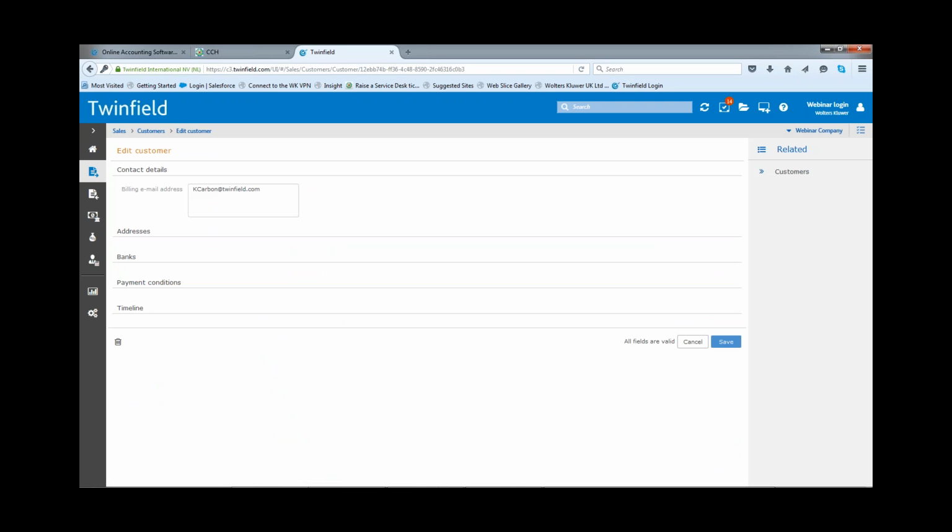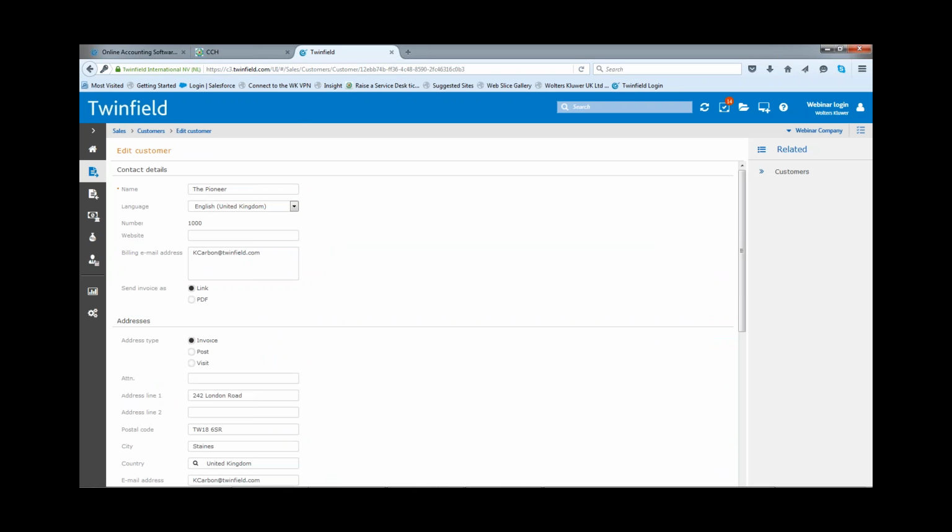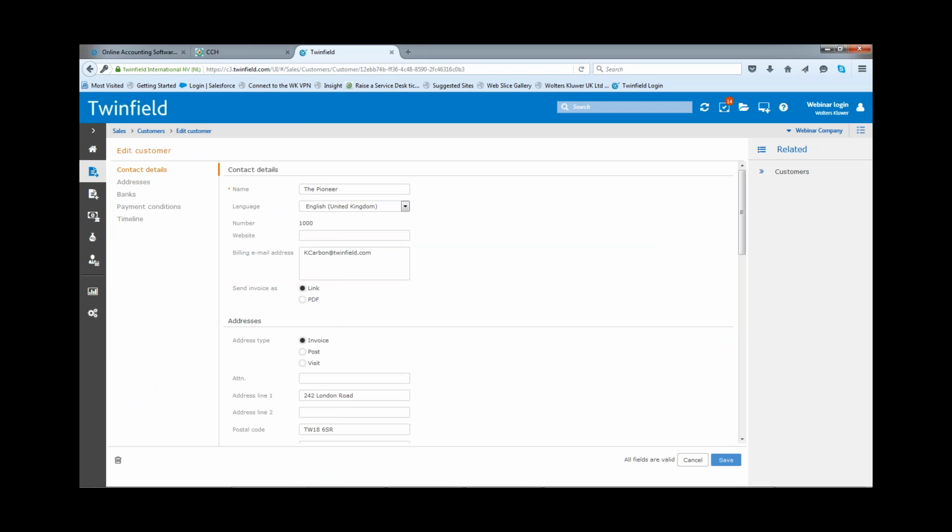And once that record comes up on the screen for me, it will just display all of my preferences. So here I can see that where I'm going to send the invoice, my preference is to send as a link. But if a link doesn't work for them, you can actually default it per customer to either send it as a PDF.